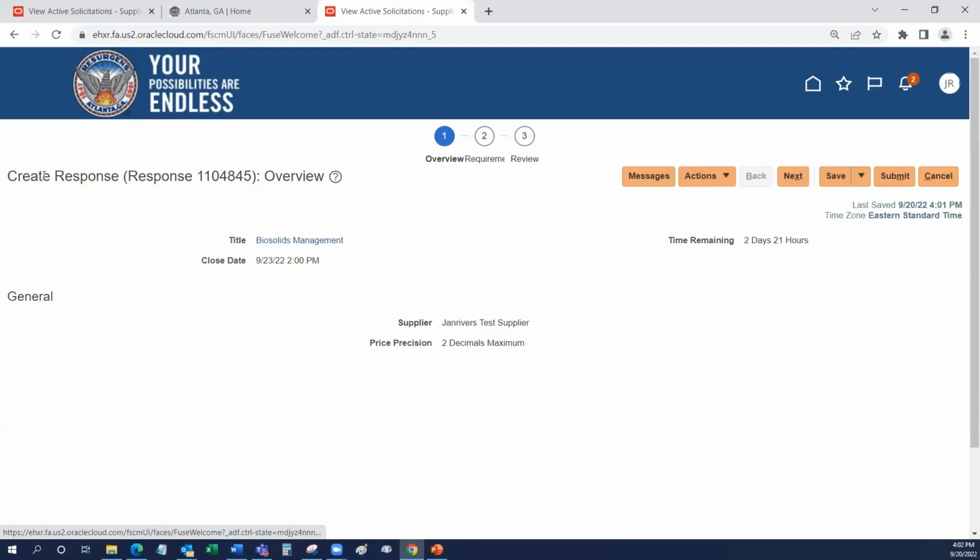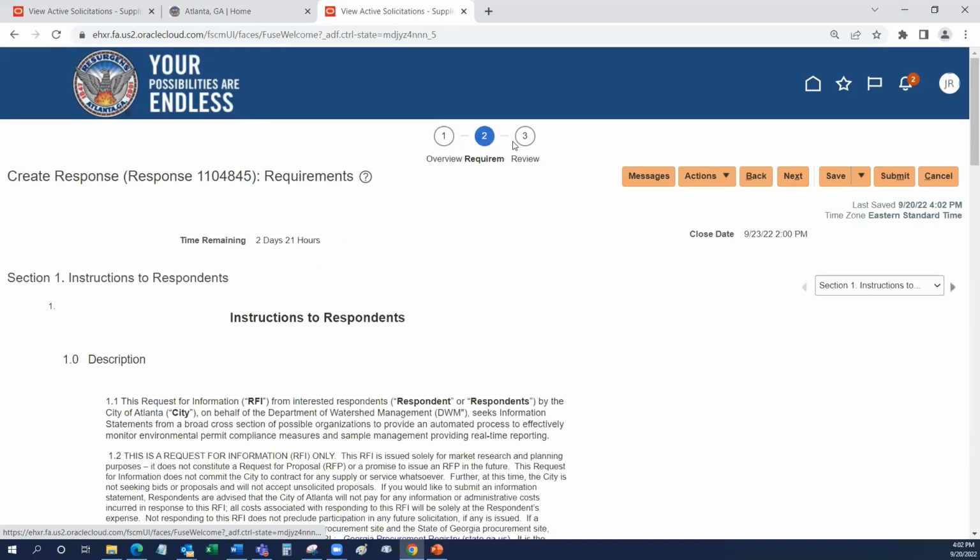Okay, so now we're on our Create Response Overview tab, and it just has our basic information. I'm clicking train stop 2, which is the requirements tab. It's a little cut off there, but it's requirements. It's the same thing as clicking the next button. We can navigate with these next and back buttons. And I mentioned earlier, we don't use the messages feature right now in Oracle. And then the options that we have under actions are, we can go back and view the solicitation itself. We can view a PDF of our response as it is so far.